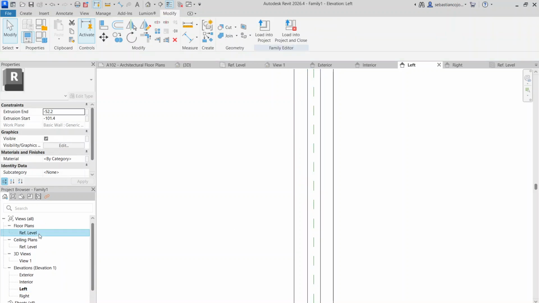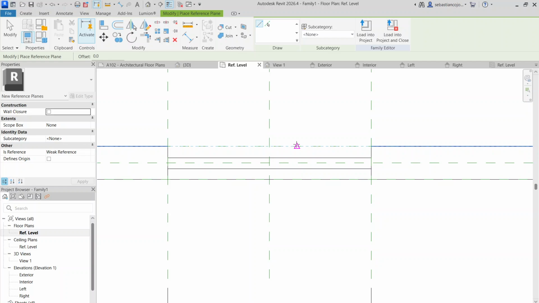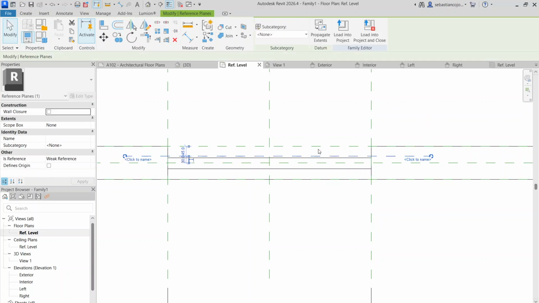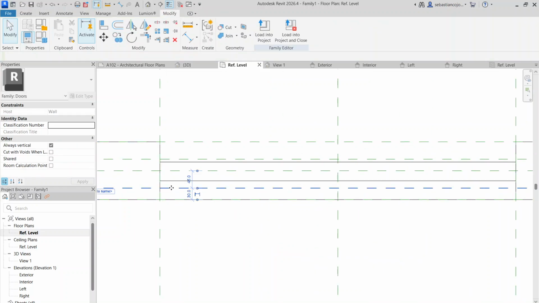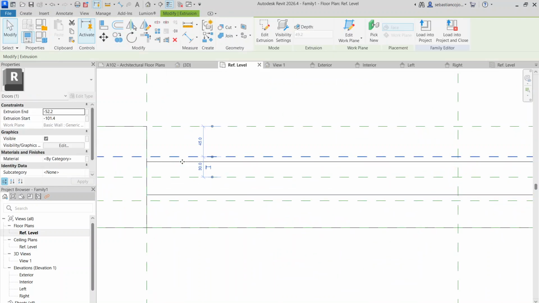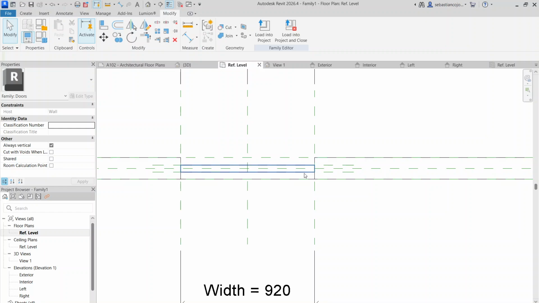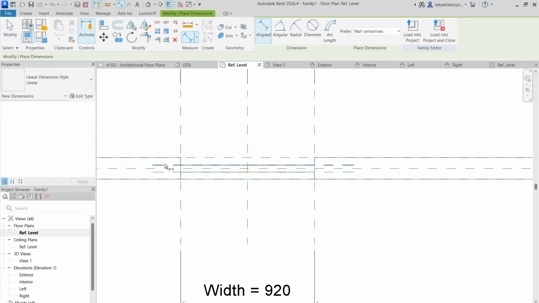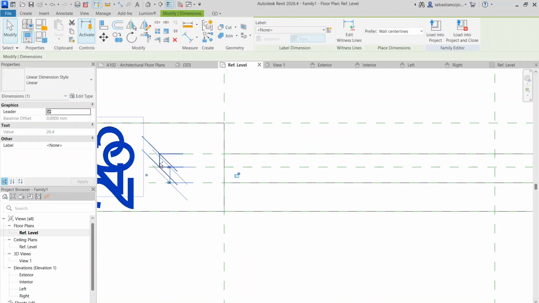I think I'll go to reference level, and I guess I'll add some reference planes, because I like this to have reference planes, and I will copy the reference plane, something like this, over here. And now I think I can attach these planes. Yeah, I'm pretty satisfied. I can also annotate this and this and these two.